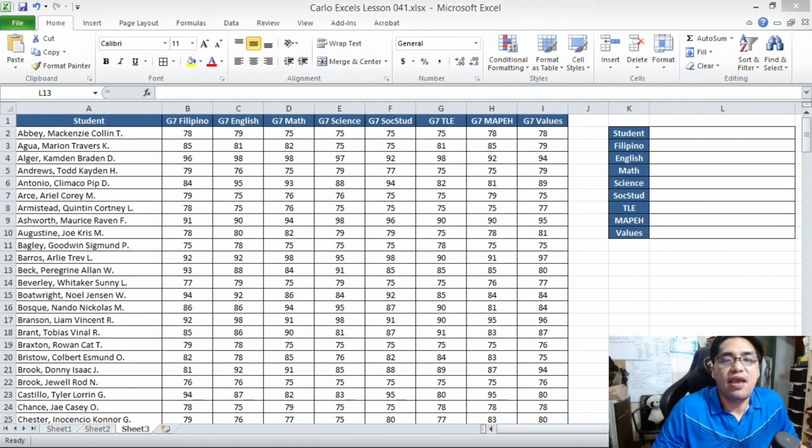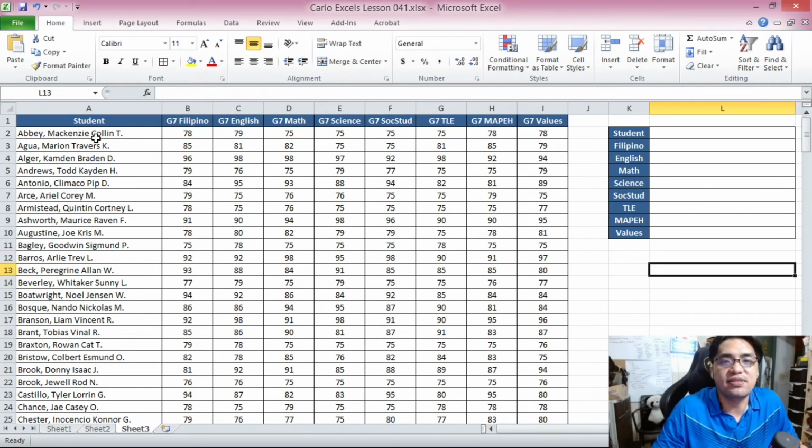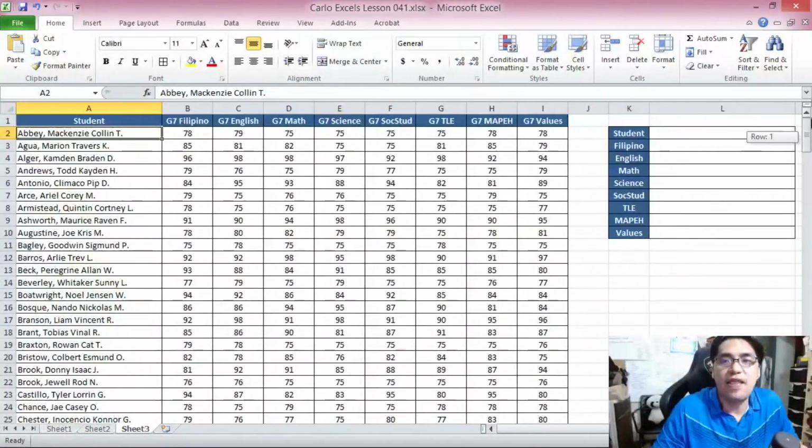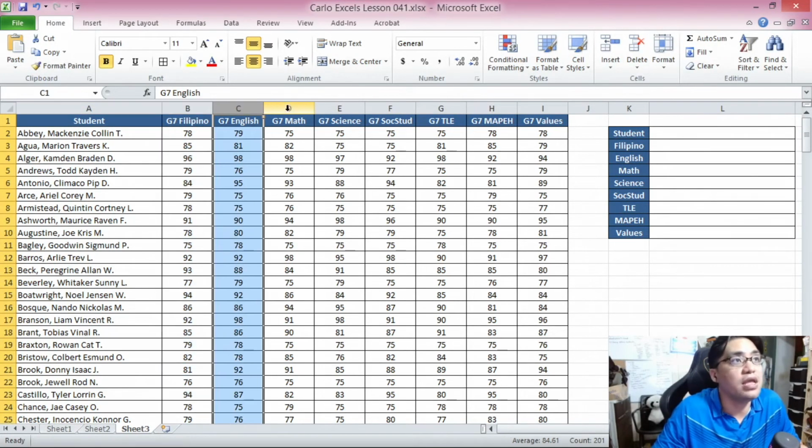So on the screen right now, we have here a basic student register. We have here, once again, our fictional students. There are 200 students here, and then you have here their grade 7 grades. So you have their grade 7 Filipino grade, English, Math, Science, Social Studies, TLE, MAPE, and Values.